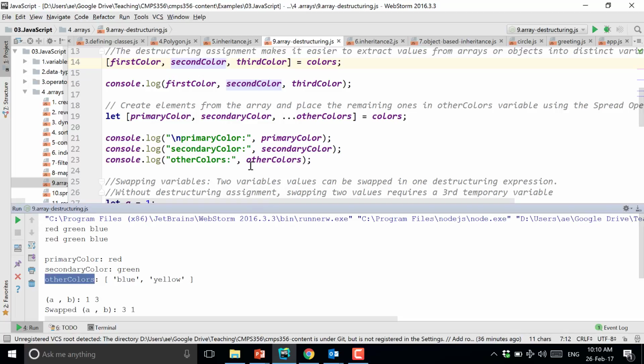And to allow the destructuring assignment to assign the remaining colors into the third variable, I have to use the rest operator. So in front of the variable, I put how many dots? 3 dots. And what do we call these 3 dots? Rest operator. Rest means the remaining. The remaining elements of the array, I want them to go in this scenario to the third variable.